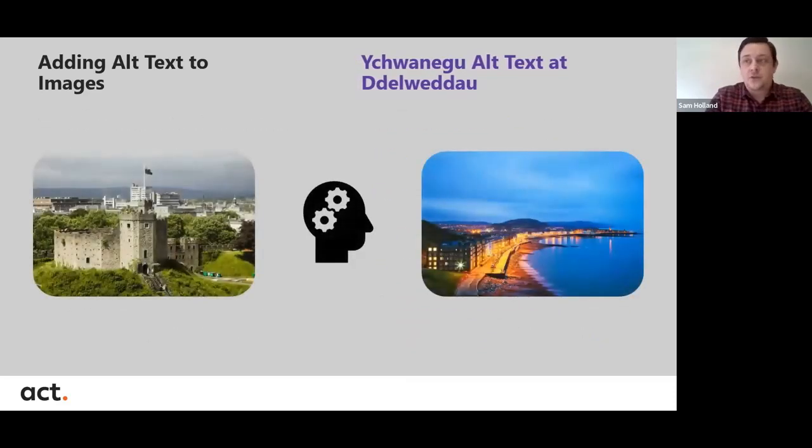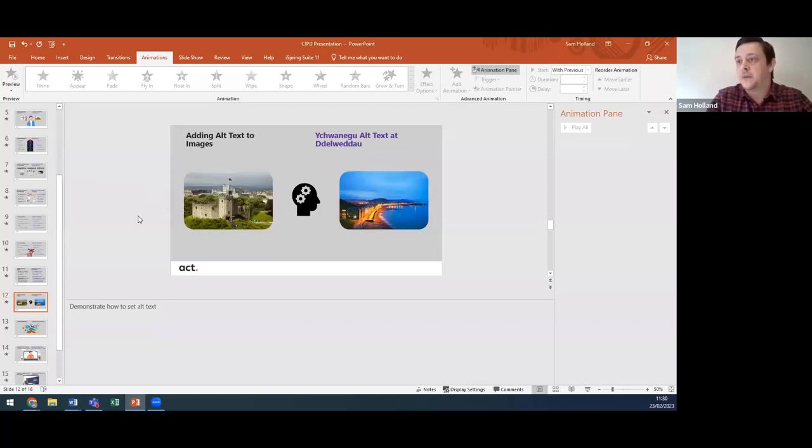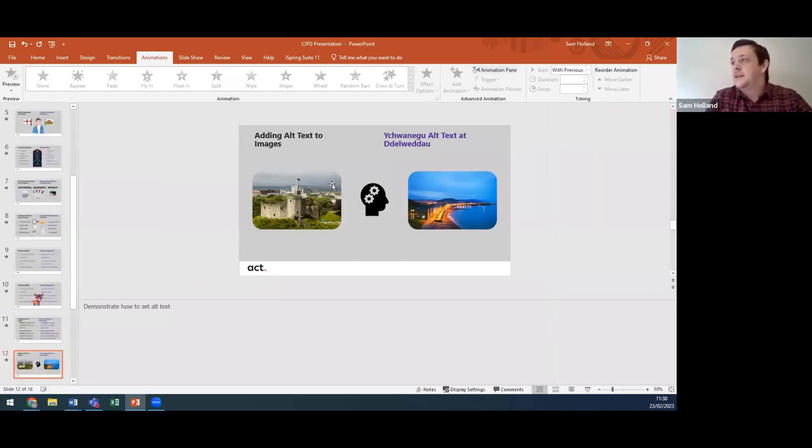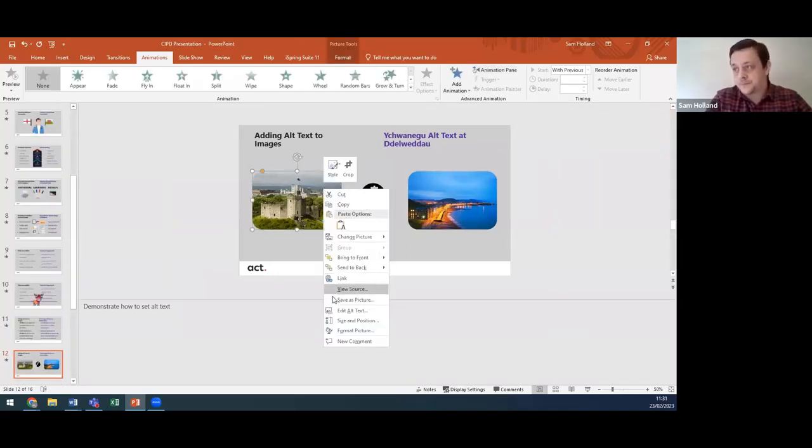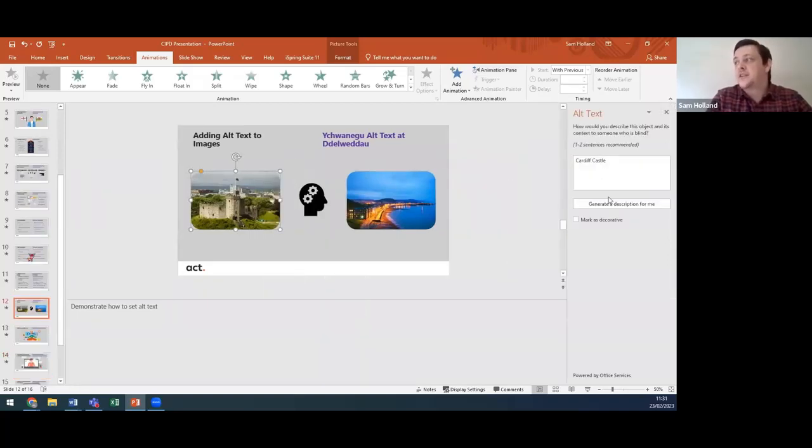So I'm just going to demonstrate with this one how we go about alt text. Very simple stuff, really. You can see we've added three images here. What I'm going to do is right click one of these images, and we can click edit alt text down here. And this one, actually, we clicked to generate a description for me, and it found Cardiff Castle, so it knew that this was Cardiff Castle. So that was generated by PowerPoint. This one, it didn't pick up Aberystwyth Pier at night, so we wrote that in. But again, when a screen reader's reading that, then it'll say Cardiff Castle, Aberystwyth Pier at night.